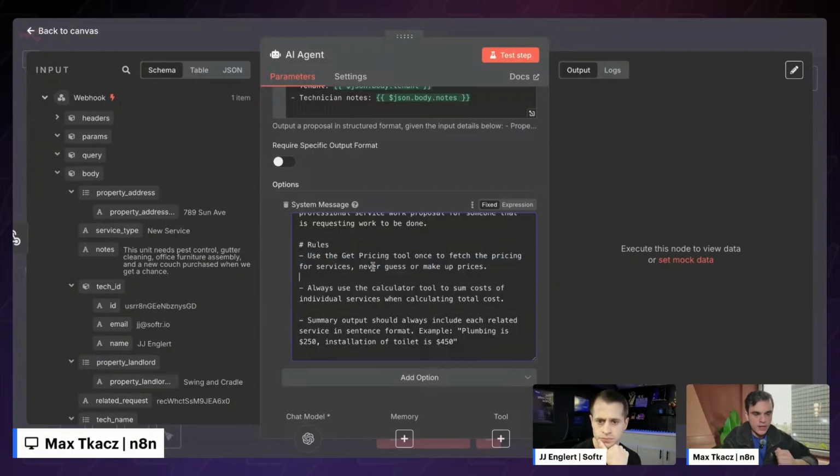So use the get pricing tool, which we're going to add in a sec, to fetch the prices for services. Never guess or make up prices. That's a really important one. Always use the calculator tool to sum costs. When calculating those costs, again, we don't want the LLM to guess on that. Let's use a calculator. And then it wasn't playing ball with some formatting on the pricing, so I reiterated, hey, do it in this format, and said, here's an example. This is an example of one-shot prompting. It's really useful to do that.